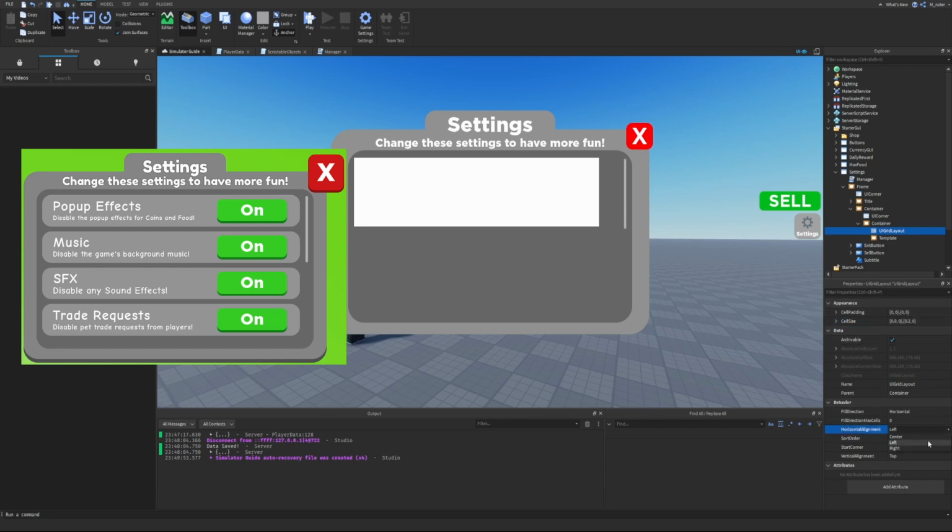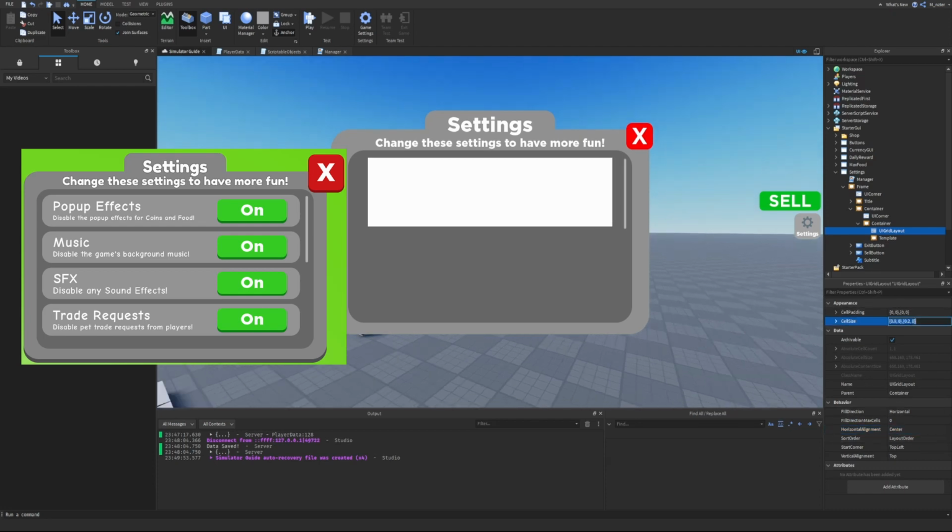But what we then want to do is set the horizontal alignment to center so that it's in the center. And then back to the cell size, we want to make the Y probably like 0.1. I think that's pretty good. Maybe we'll make that like 0.125. And I think that actually might be perfect, so we'll leave it at that.